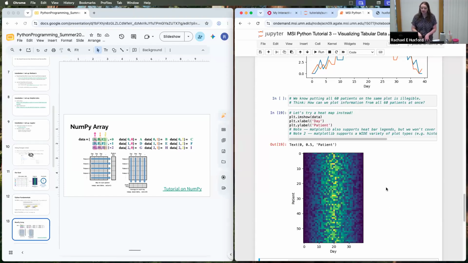Matplotlib does support putting heat bar legends in there so you can actually see the values of the colors. It's a little bit more complex, so we're not going to talk about it. It's a little annoying. But this at least gives us an idea of the trends, right? So we can see across all patients, 0 to 60, they all have this peak around day 20, and they all go 0 to 0 on either side. So there's a pretty clear trend in our inflammation data across all days, which is nice. That's good information to know out of 3 lines of code, right?